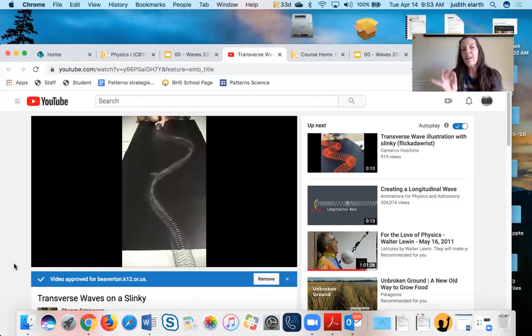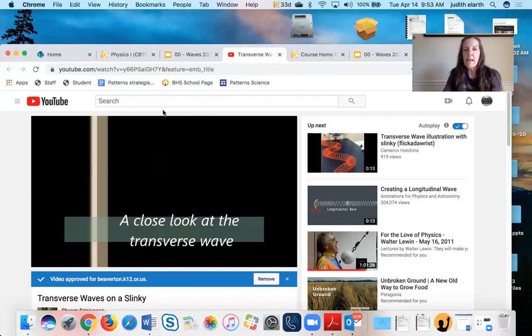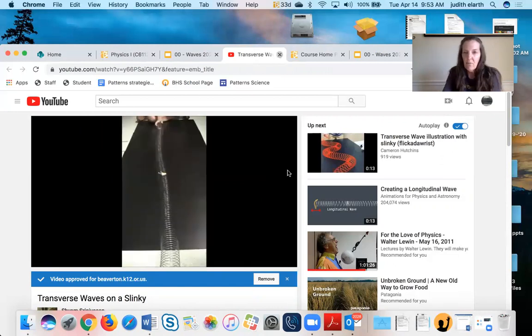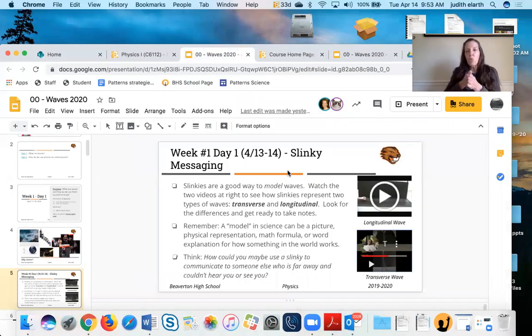This is transverse, and just FYI, trans means across. And so the wave is going one way, but the slinky is vibrating across it. Okay, so watch those without me.